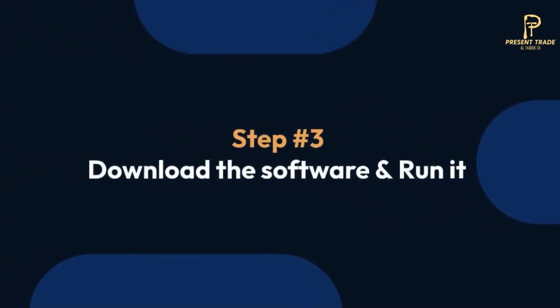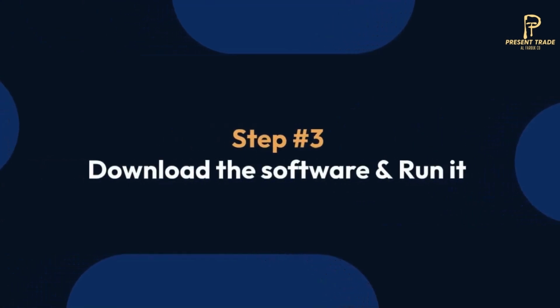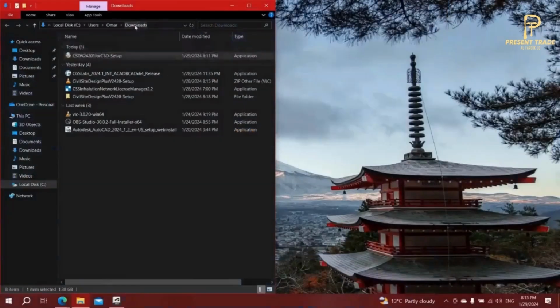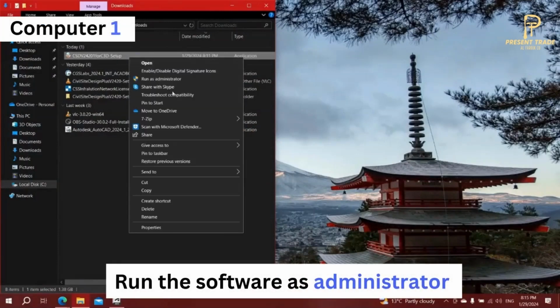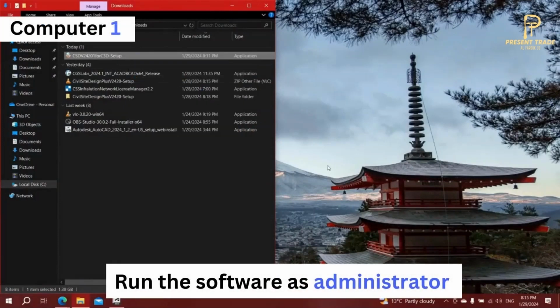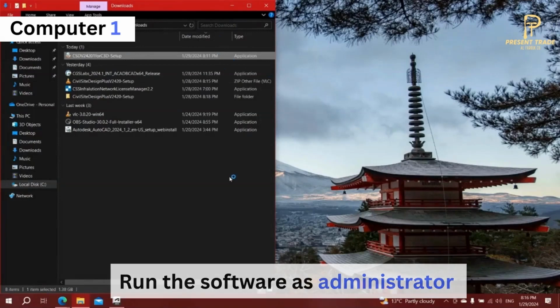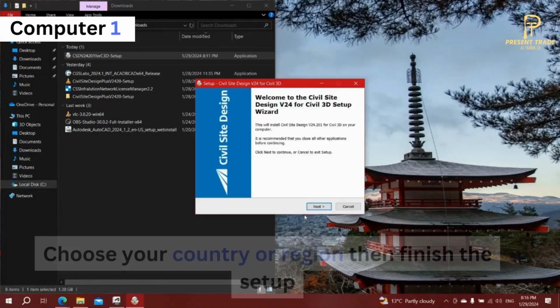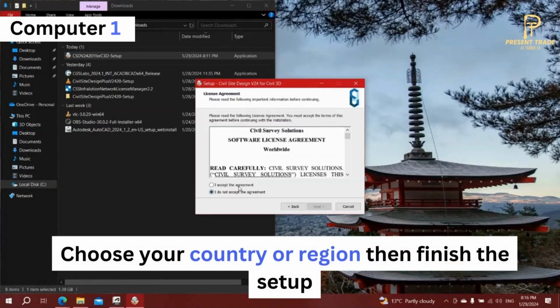Step 3. Download the software and run it. Run the software as administrator. Choose your country or region, then finish the setup.